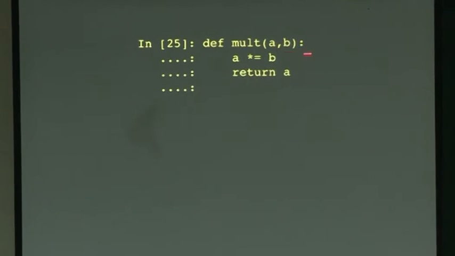I write a multiplication function called mult a comma b. It has 2 arguments. Here is another useful operator: a star equal to b. This is equivalent to a equal to a star b. If my variable name is very large, then I save typing. Suppose it was pressure equal to pressure star b, I could say pressure star equal to b. Then return a, so it returns the modified a, whose value is a star b.